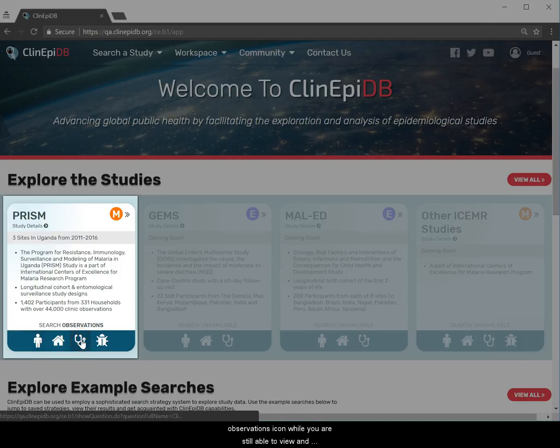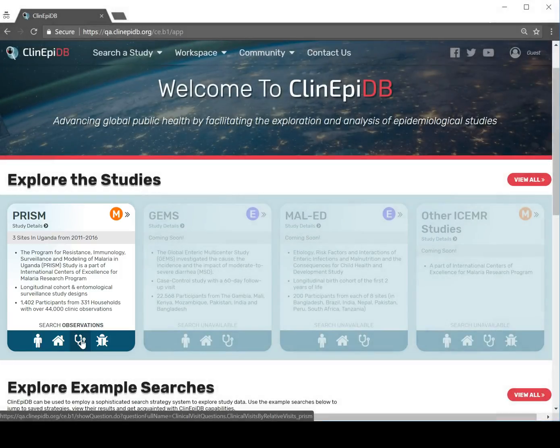Alternatively, if you click on the observations icon, while you are still able to view and search data about participants, the results table will display 1 row per clinical observation, and each participant may have many rows of clinical observations.